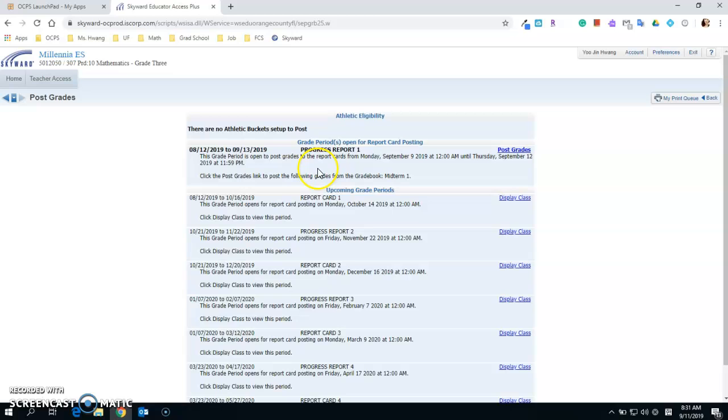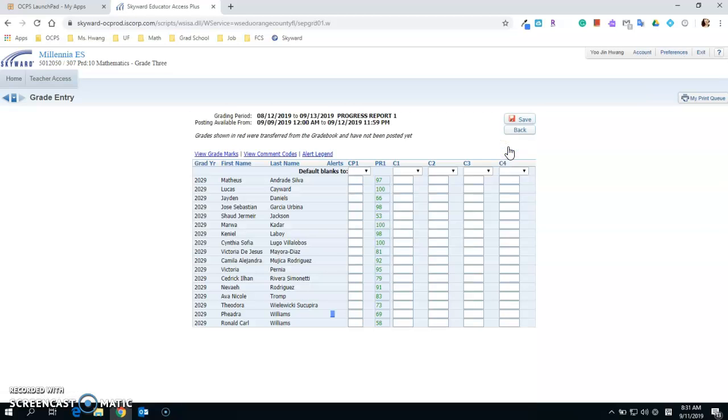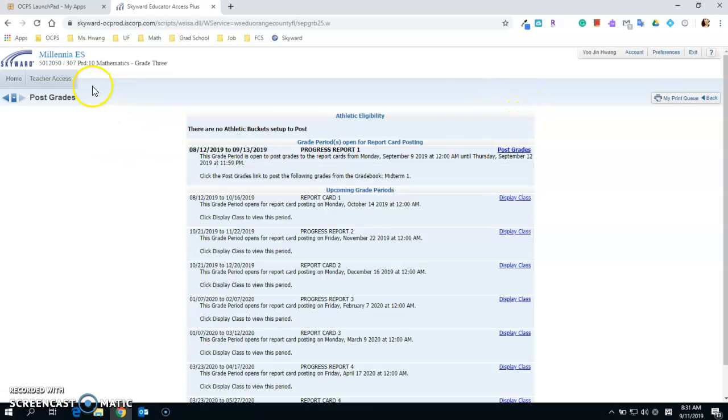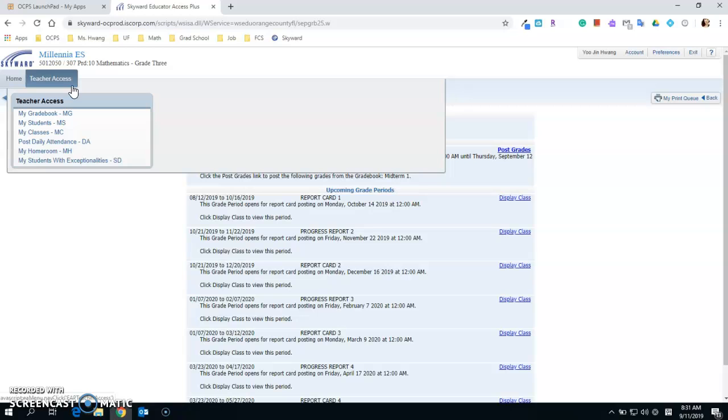And it went back to the first page. I'm going to go back and see if it did or not. If it turned green, that means the grades are posted. So I'm going to do it one more time. Again, once you post it, you cannot change the grades, just to let you know.